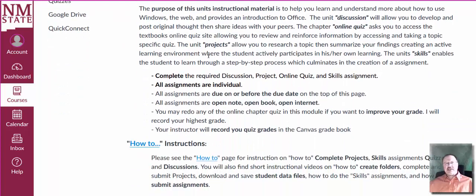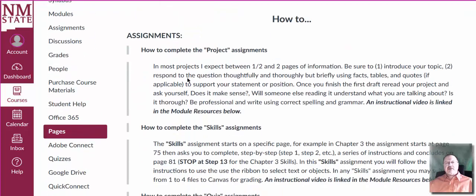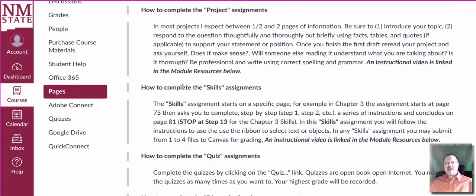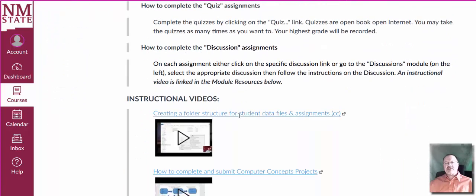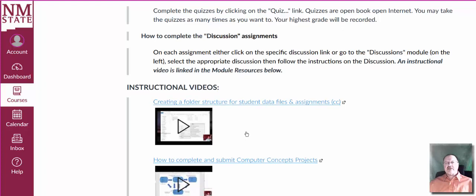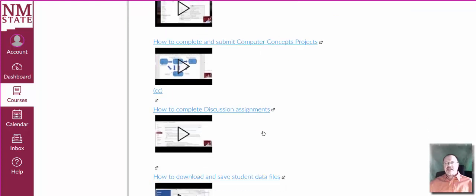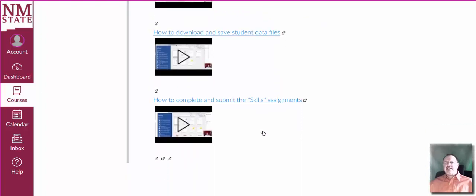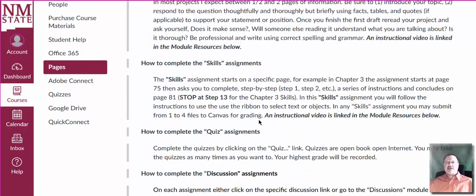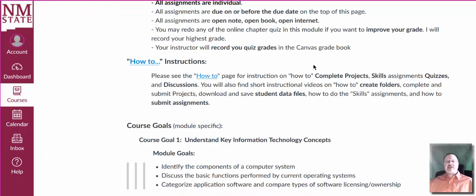We'll have directions, we have how-to instructions, and if I click on how-to, we can see how to complete project assignments, how to complete the skills assignments, how to complete the quiz assignments, how to complete the discussion assignments, and then a number of instructional videos around creating a folder structure for student data files and assignments, how to complete and submit the Computer Concepts projects, how to complete discussion assignments, how to download and save student data files, and how to complete and submit the skills assignments. So there are videos around each one of those assessments that are due.